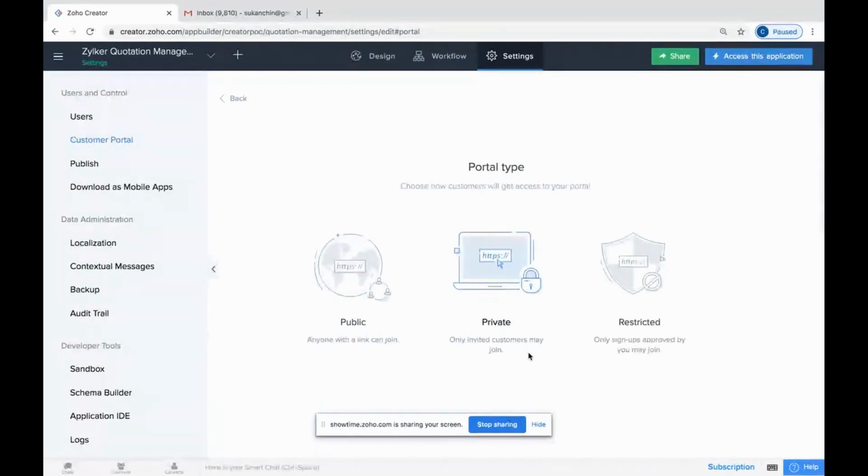The second type of portal is a private portal. That is, only your invited customers will be able to join. Like when you have a list of vendors who supply goods to your organization, then that list can be added inside the private portal.